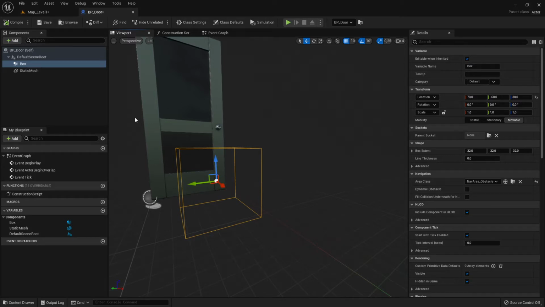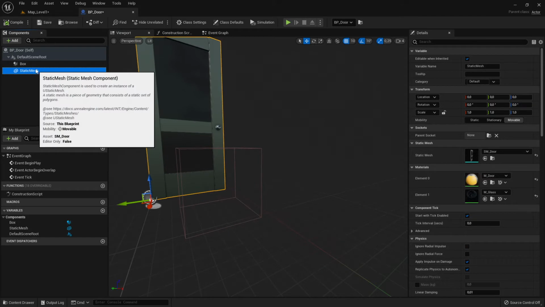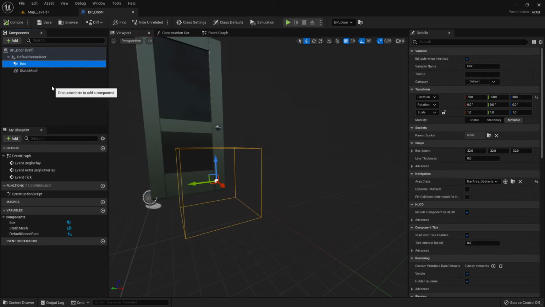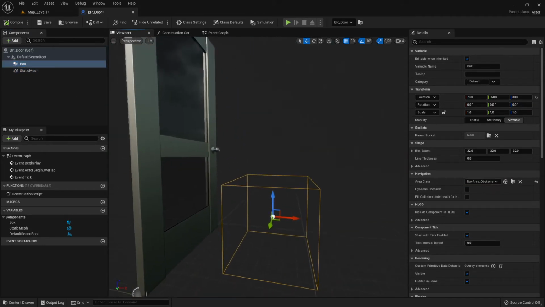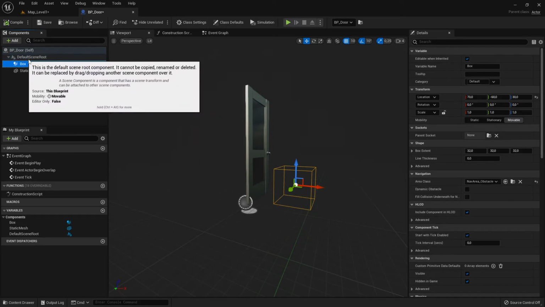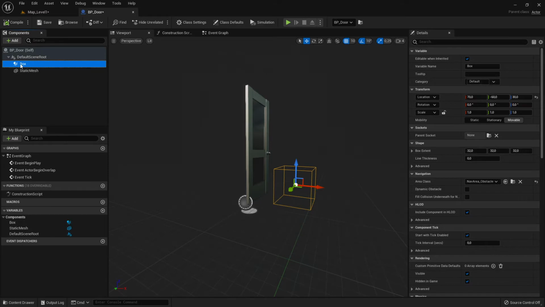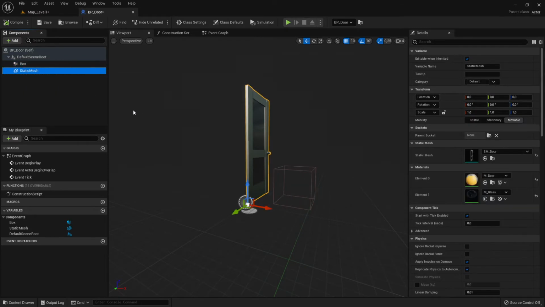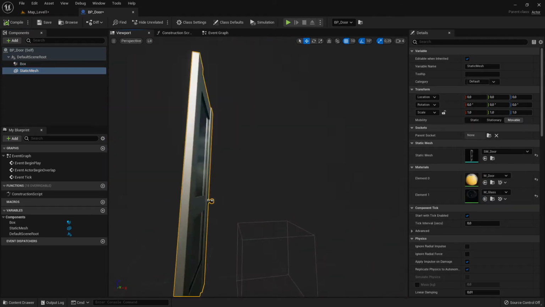So now I added this box collision here. So we have now two components, and if you can see, they are right now not connected. They can sometimes also be connected to each other like so, but this depends on your needs. We attach it to the default scene root, so they are now not connected. That's not so important for this demonstration.